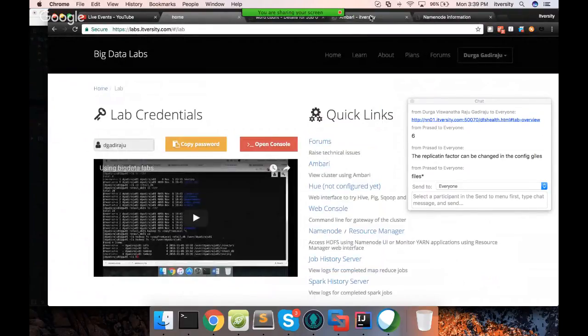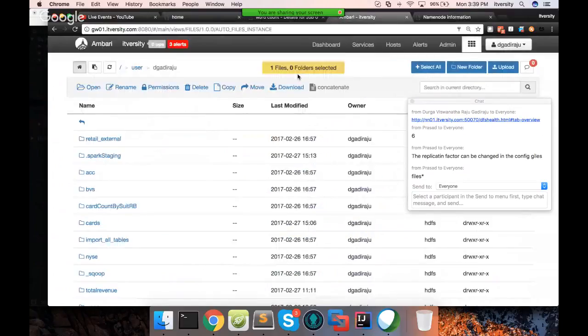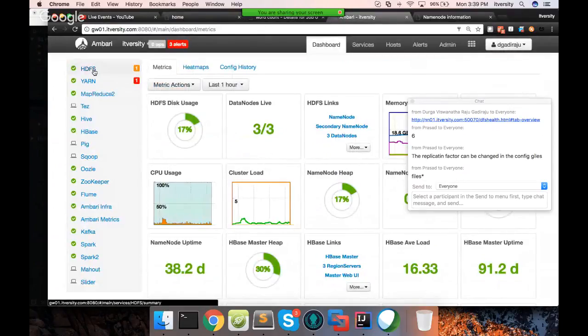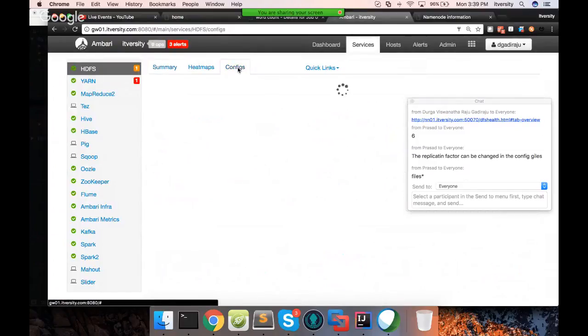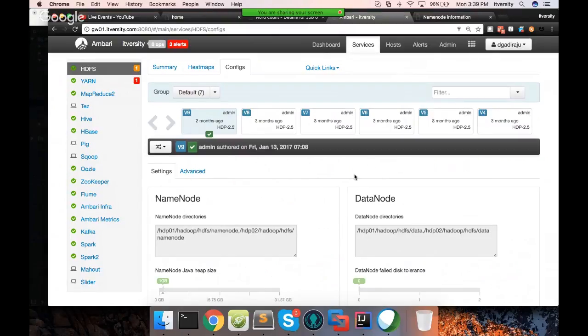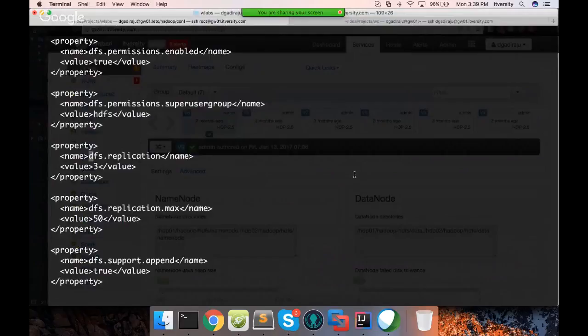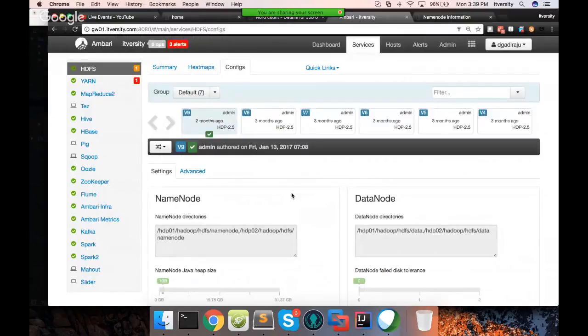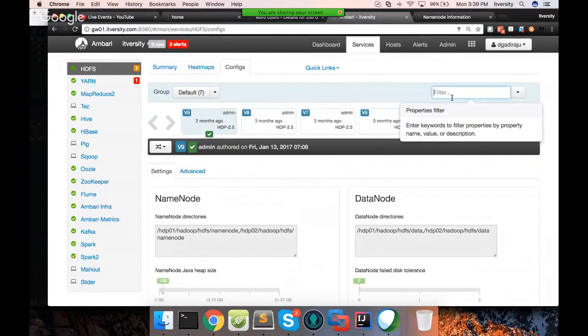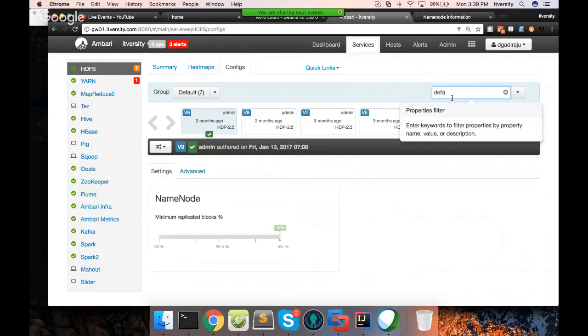I already have another tab here. So click on dashboard. We are talking about HDFS. You click on HDFS, go to configs, and here the representation of the parameters is a little bit different. From command line, you have to go through files, and the data from those files is grouped into typical settings and advanced settings. And if you want to search values for a particular parameter, you can actually start typing here.